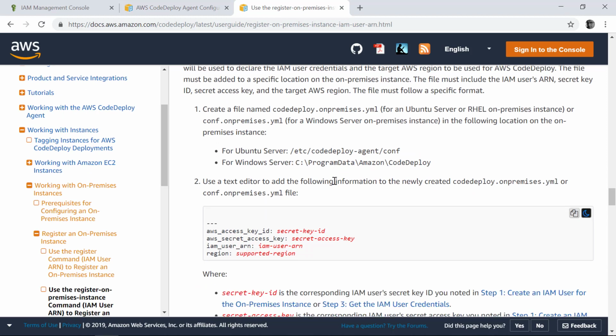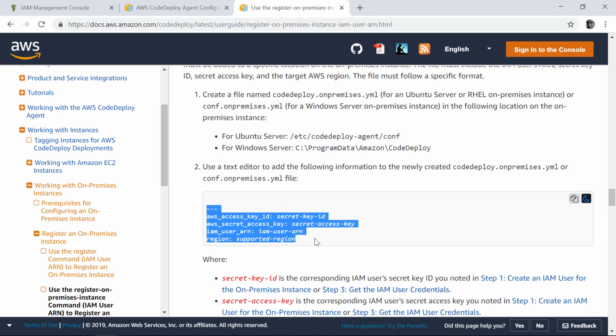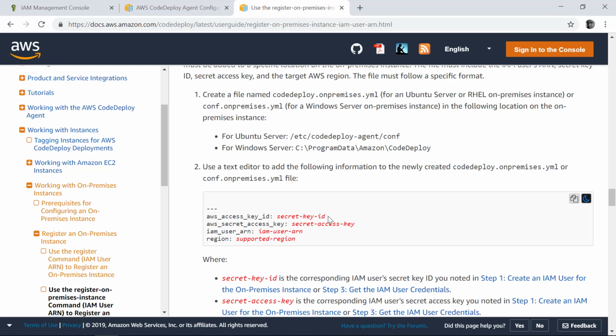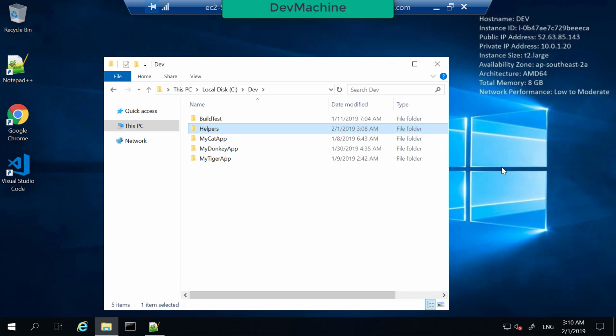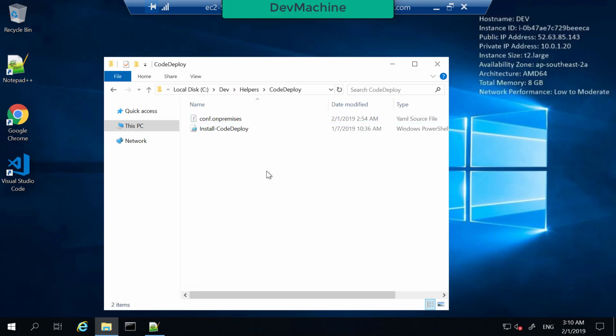The format of the YAML file has to be like this. And it also has to end with a line feed character. It should not be carriage return and line feed, but it has to end with only line feed characters. If you go into your development environment, you can manually create that YAML file, but if you miss some spaces, it can be a problem. So I have created, under C dev helpers, in CodeDeploy, this conf on-premises YAML file. You can open it with Visual Studio Code.